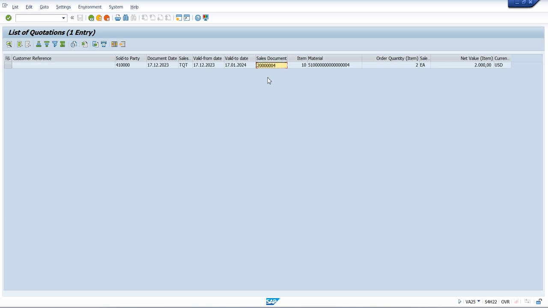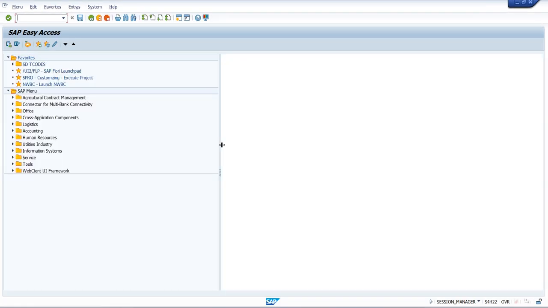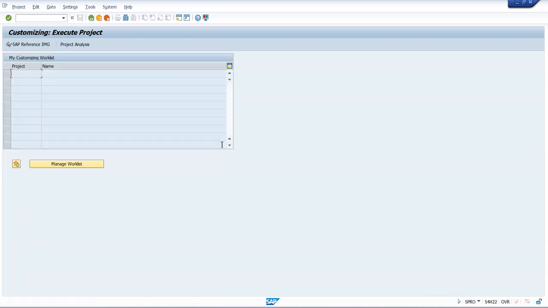I need to check whether the copy control configuration is done or not. We need to verify this before you convert this quotation into an order. You need to verify that this particular sales document type is connected with the copy control. So let me go for the configuration and check that once, then we can start doing the order. Go back to SPRO.